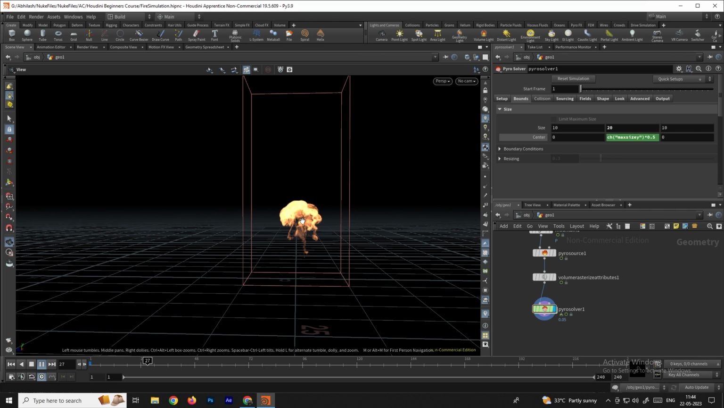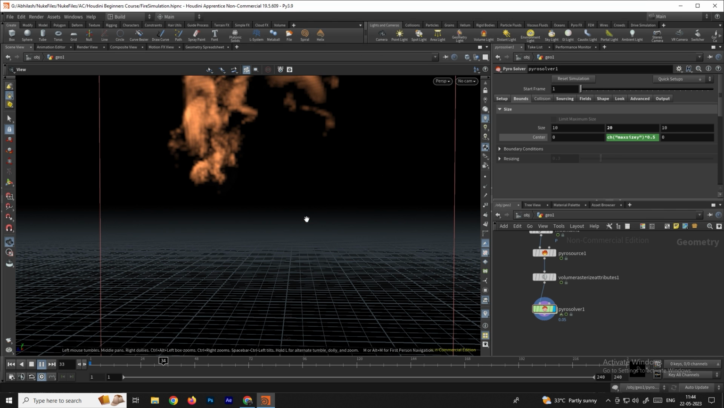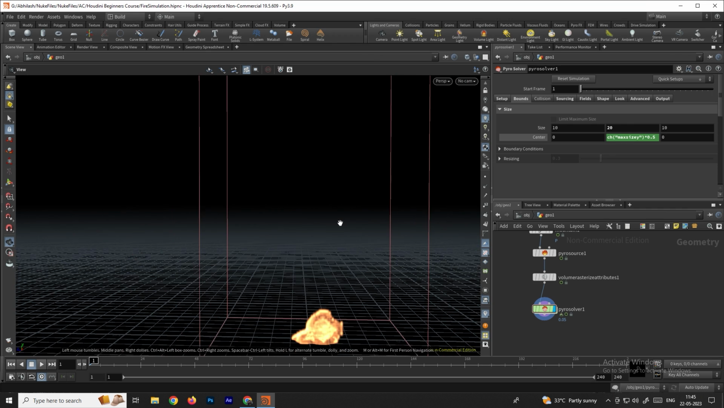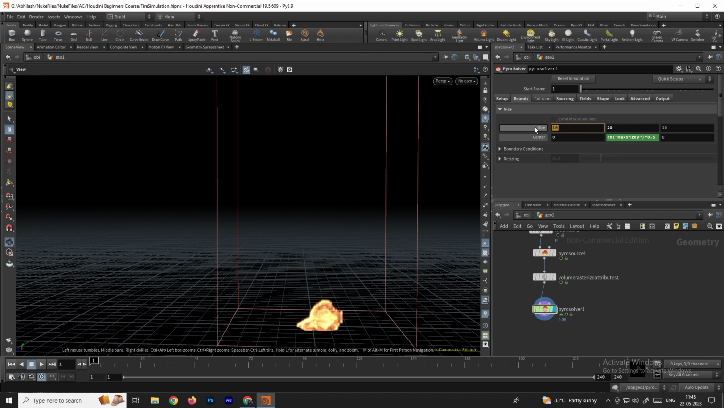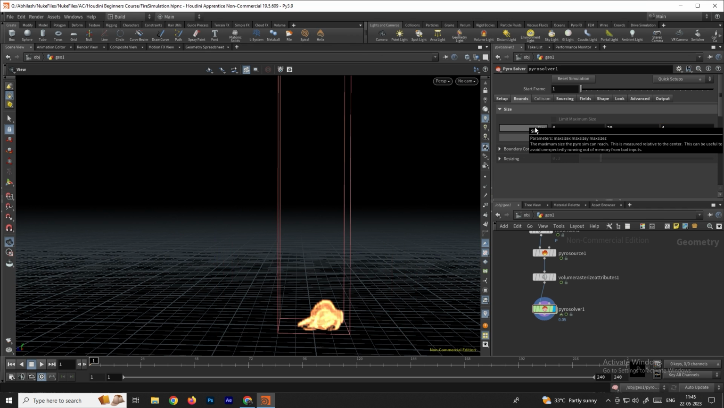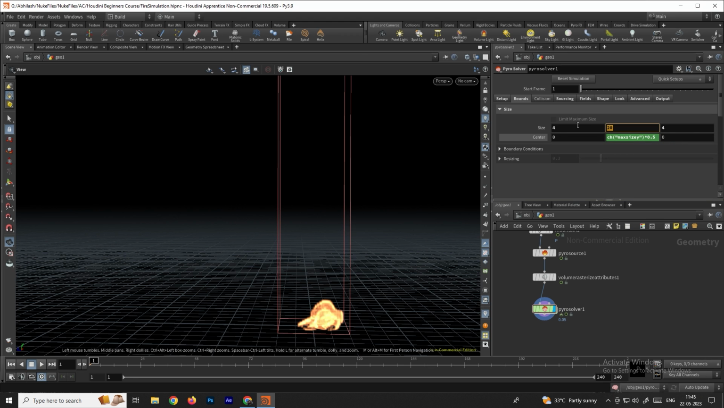So see, we got this nice fire. Now we'll decrease the bound size onto the X and Z. Let's say we put up to like 4x4. And also I will put up to like 10.5 or something.